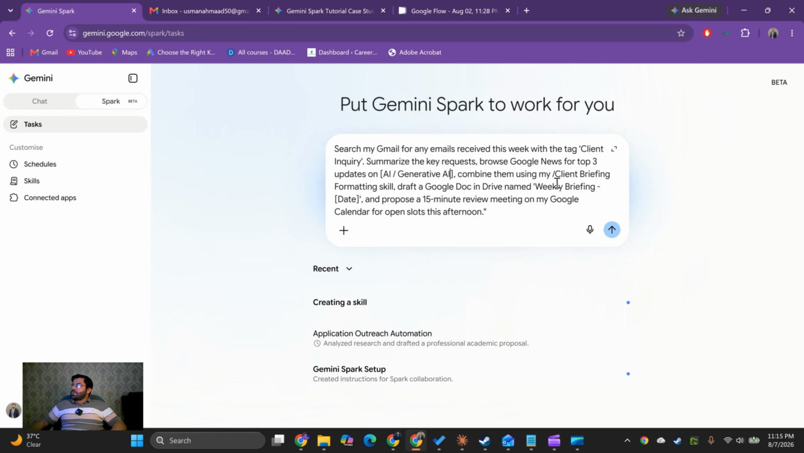Combine them using my client brief formatting skill. So that skill that we have created is going to write the document as per that skill and draft a Google Doc. It is going to automatically draft a Google Doc because it has access to that as well. In my Drive folder, it is going to create a folder, Weekly Briefing.